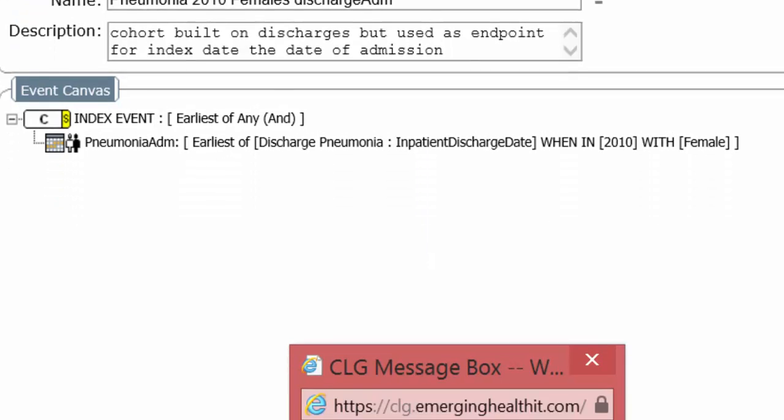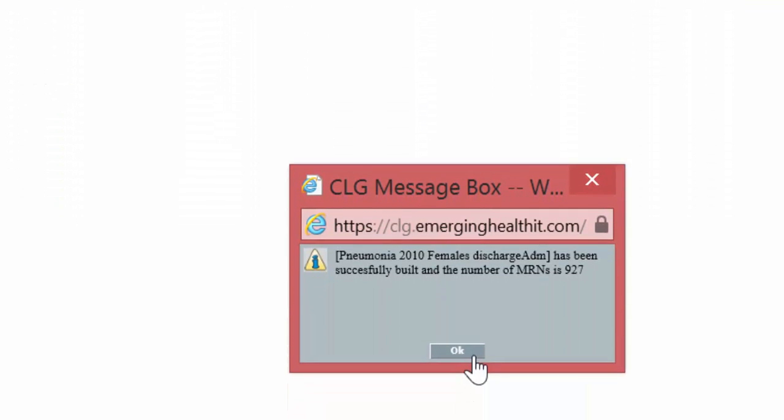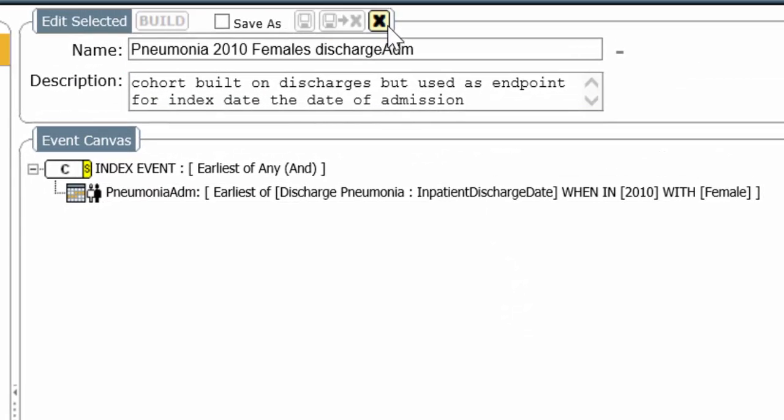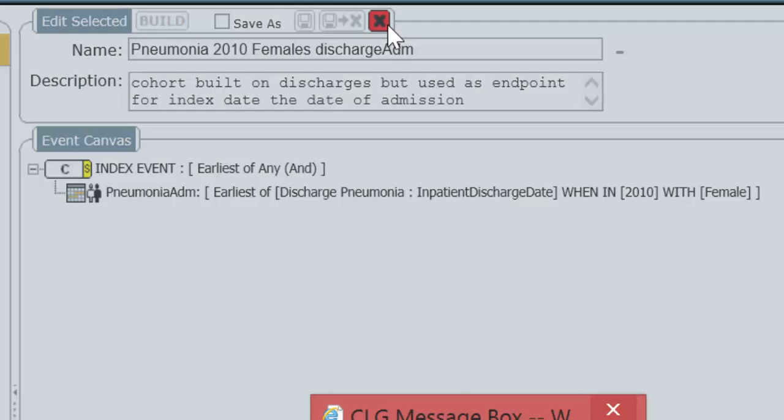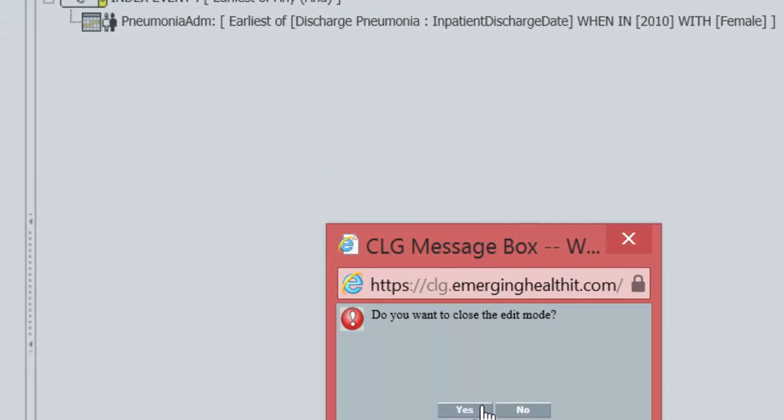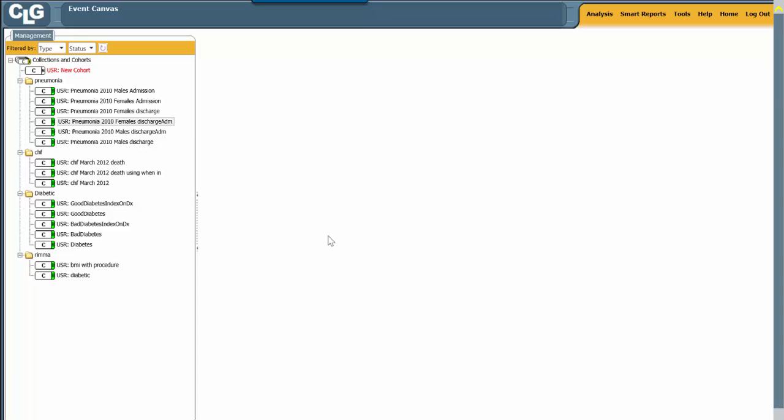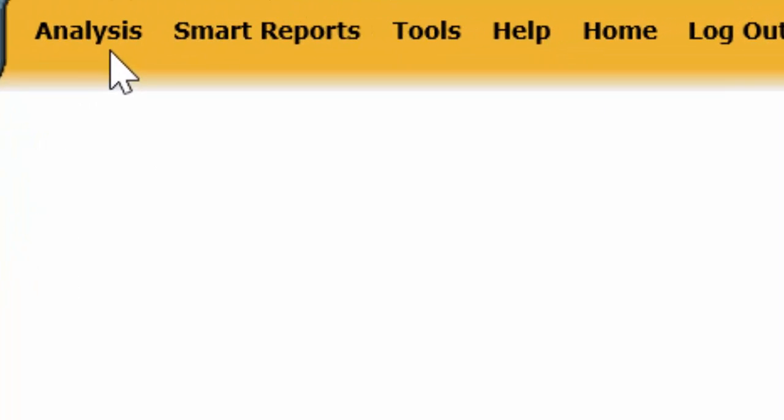And we have 927 females, the same number we had when we looked at the discharges and considered the discharge date as the index. Here, of course, we have the admit date as the index. So now we have our cohorts again. Now we're ready to go to Study Designer.